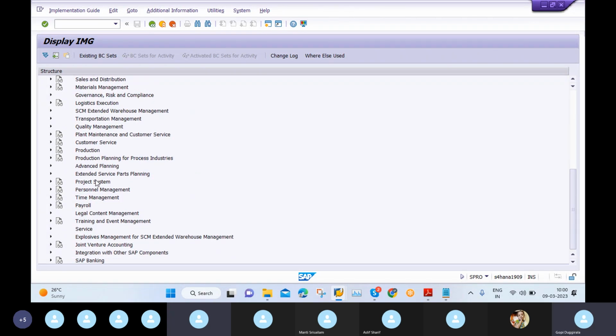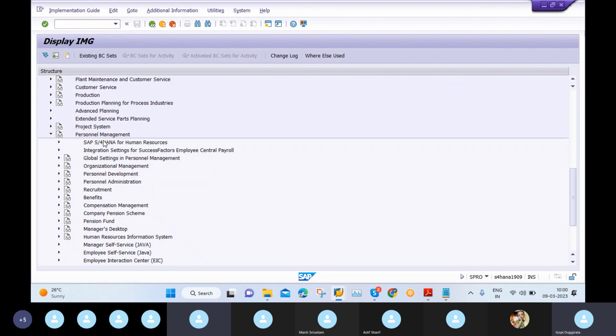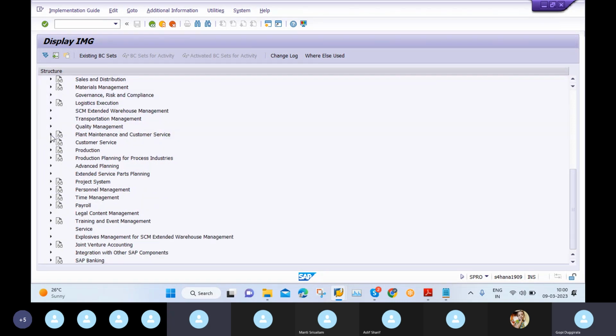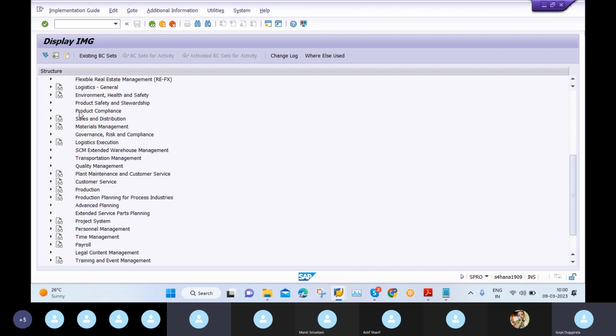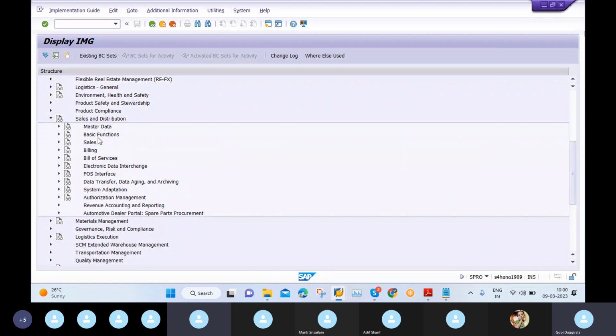In the same case, if I want to do some settings related to other modules like personnel management or time management or payroll, I will go inside this place and maintain my settings in this area. Am I correct or not? It means in SAP, if I want to make some changes, if I want to configure something in the SD module, sales and distribution module, this is the option where I can configure my entire configuration in this area. Am I correct or not?